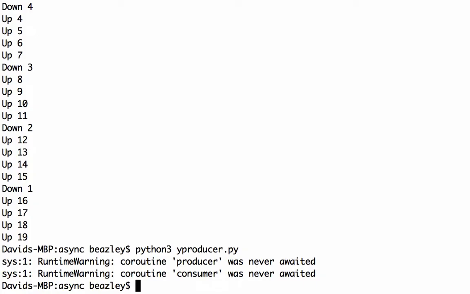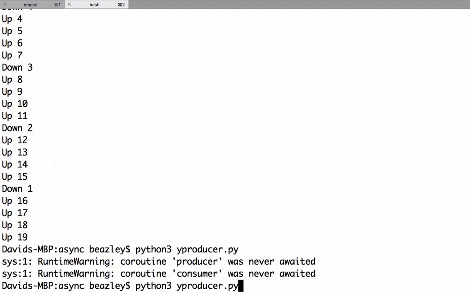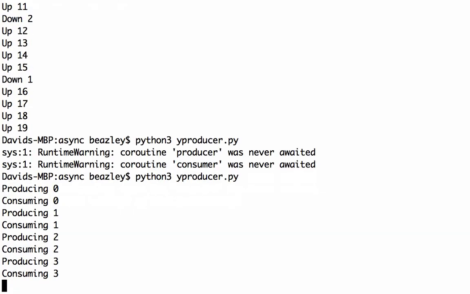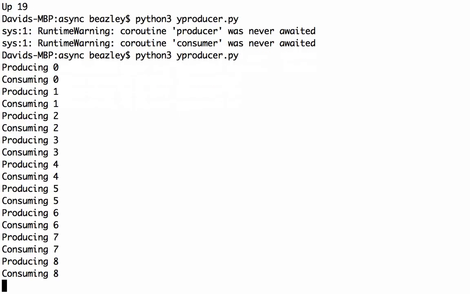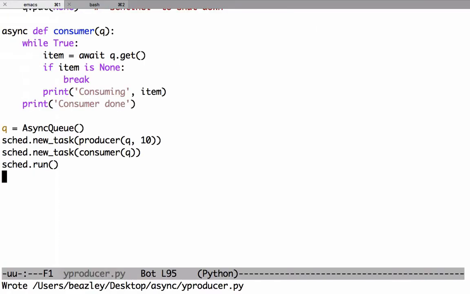Coroutine producer was never awaited. Let's see what's going on there. Schedule new task. Oh, you have to run it. Okay. If you don't run it, then strange things happen. All right, we see the thing work.